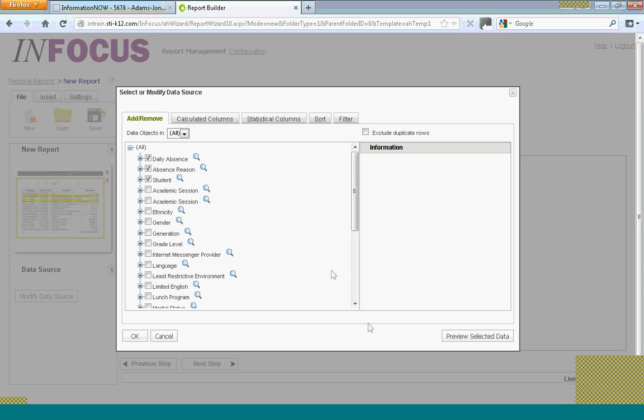And when I do that, one more little tip here is you'll notice that there are two items right here that say academic session. Whenever you hover your mouse over these items, it tells you what they are related to. This is the daily absence academic session table, and this is the student academic session table. Multiple tables within the program will have their own academic session. Most of the time you're going to need this one here, the student academic session table.